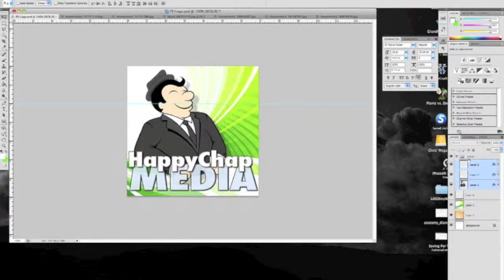So now I can take all of these guys, hold shift and select all of them, pull them into the logo folder. And now if I hit the little arrow there, I can close up the folder. So if I have a lot of layers going on, I can clean it up a little bit and keep track of everything a little easier. Because we don't want a ton of layers in here crowding up everything, making it hard to find everything.